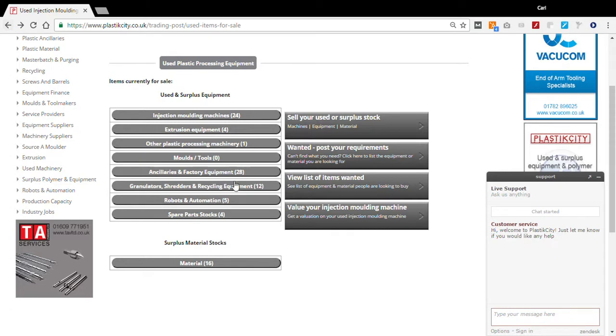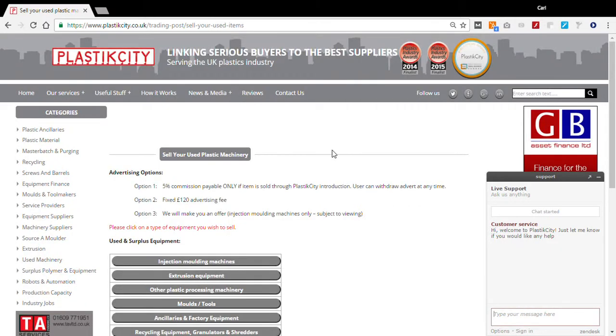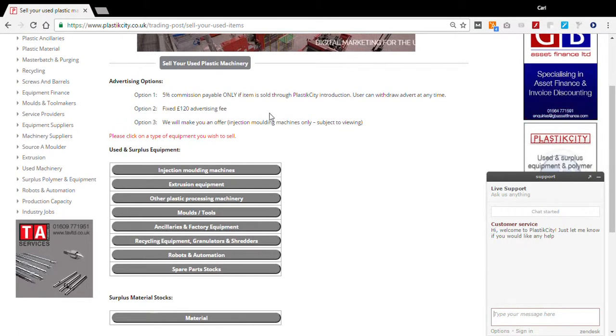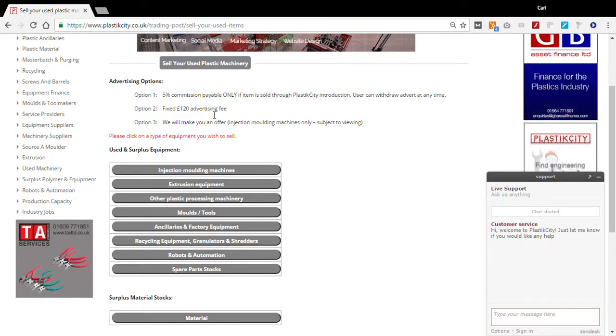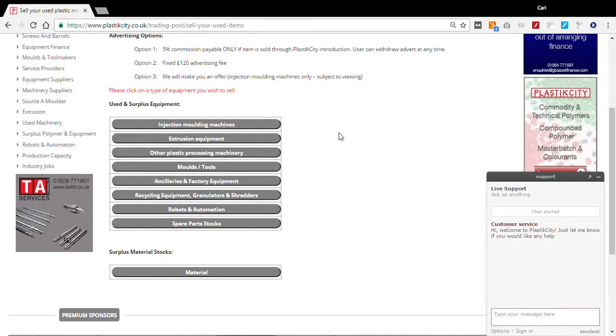Now then, so that's to have a look at what's been advertised. If you want to sell something yourself, it's extremely simple. You just pop it in there. If you want to sell your stuff, the options available are you can pay 5% commission, and that's only if you sell it through PlastikCity. So if you withdraw it, sell it elsewhere, then there's no charge. You can pay a fixed £120 fee, or if it's an injection molding machine, we can make you an offer for the equipment. Okay, so which one do you want to sell?